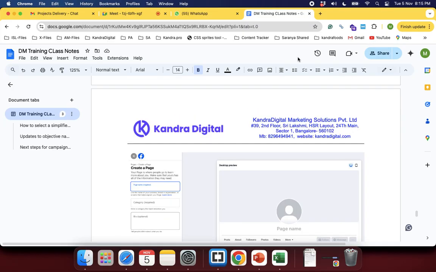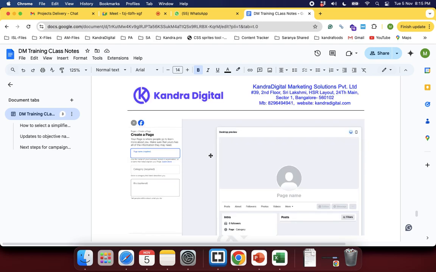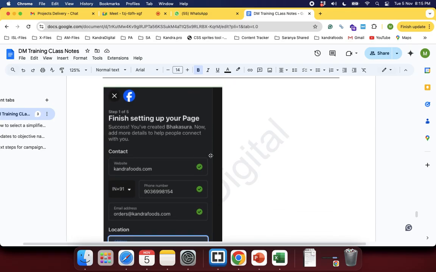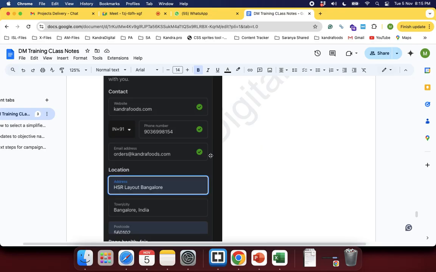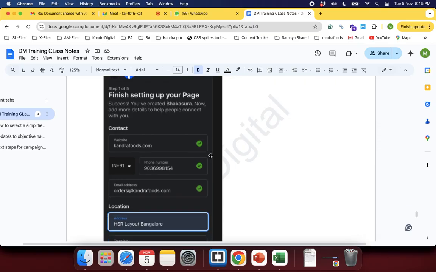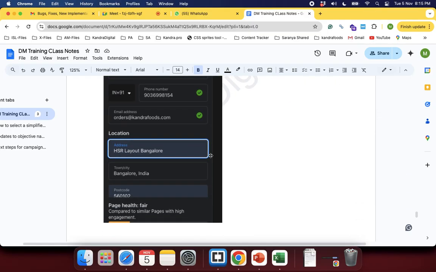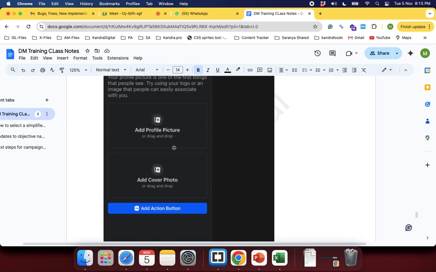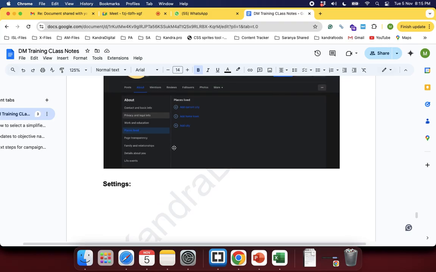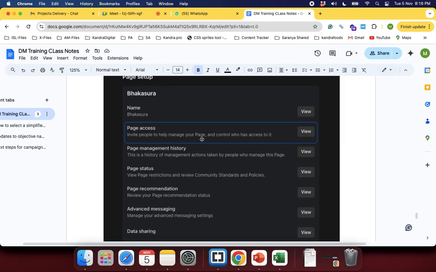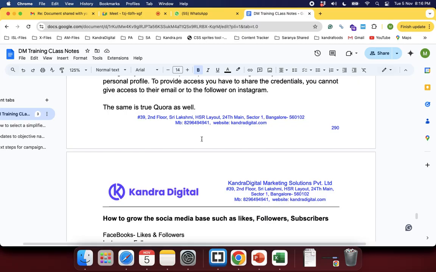So we are filling in the details. These are the business details needed: website, phone number, email ID, location. You will have to point to the maps as well, the postal code, the category of the business. Okay, and there are various kinds of details and settings that you can use. Okay, so we have the screenshots of how to provide access to the platform as well.